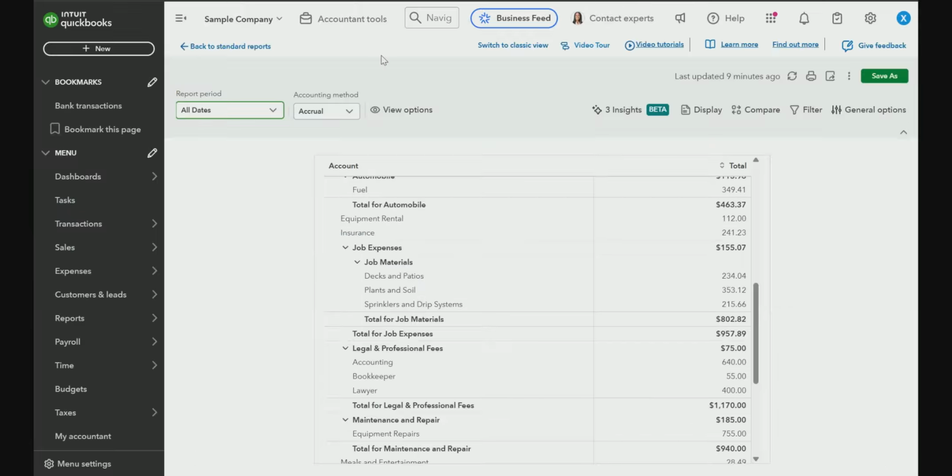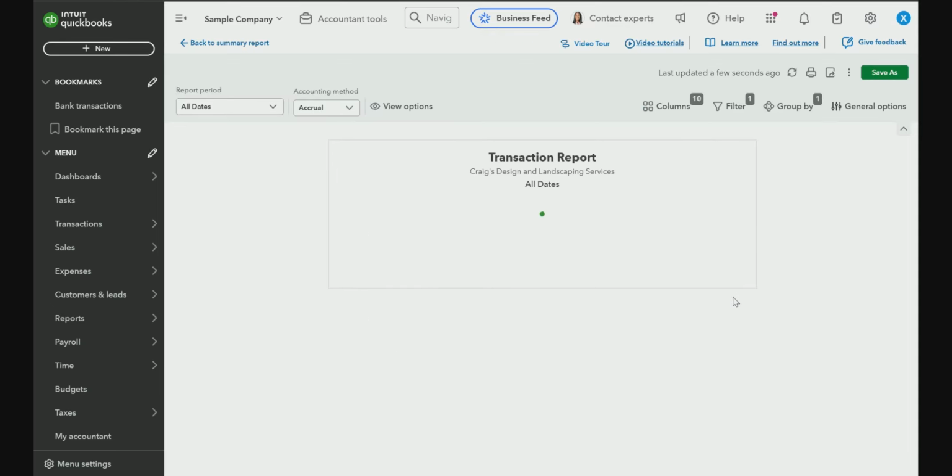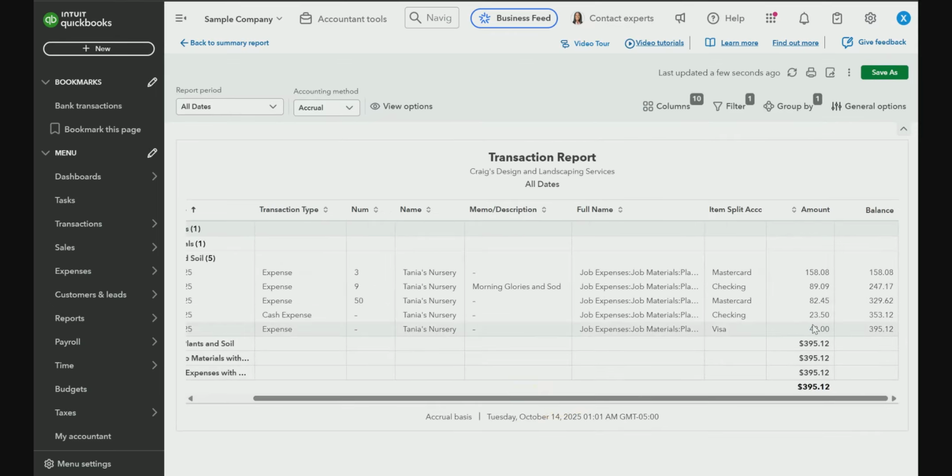Instead, we are going to look at profit and loss. Refresh this page. So the plant and soil is $395.12. Let's look at the detail by clicking on it. And here you see $42 we paid with Visa card. And the expense increased from $353.12 to $395.12.